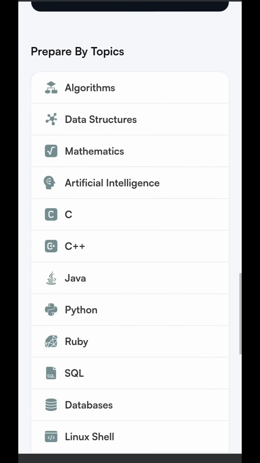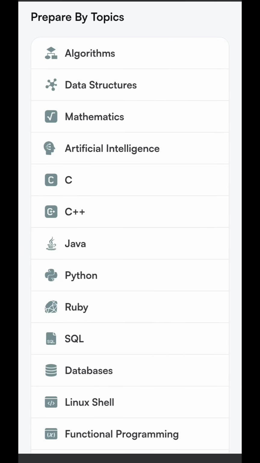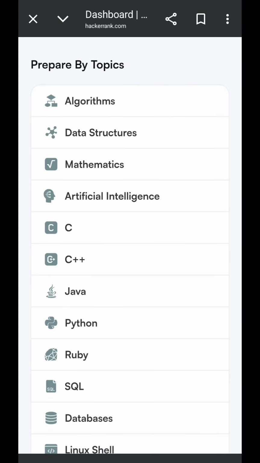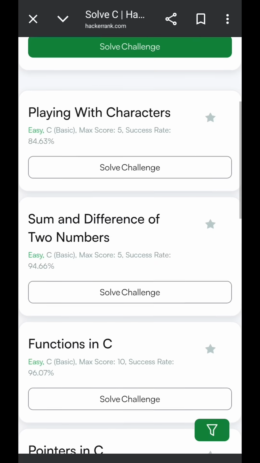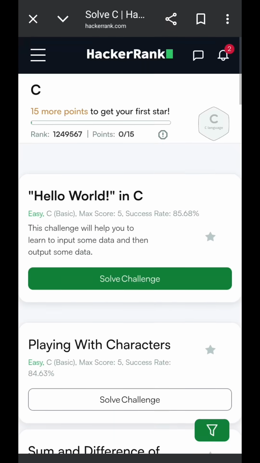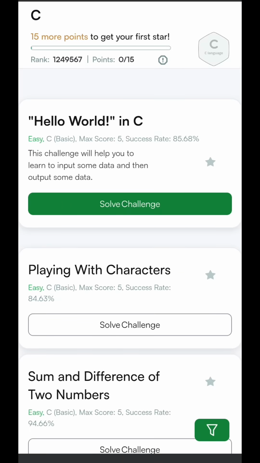These are some topics you can prepare in HackerRank. Now I am going with C programming. These are some challenges having in C programming, like easy to hard level. I am going with Hello World in C.